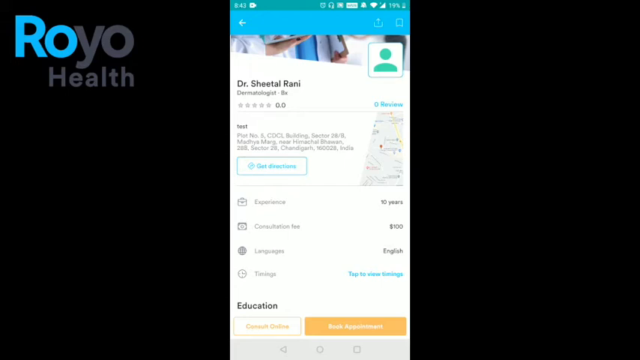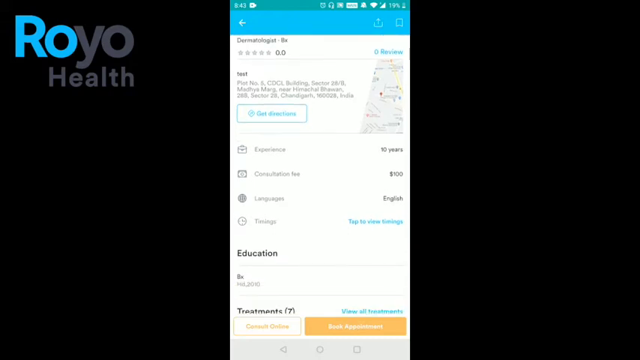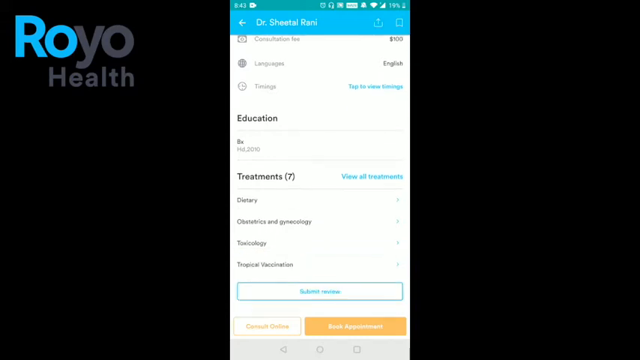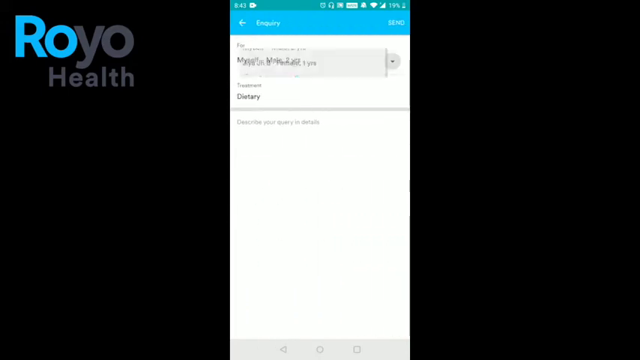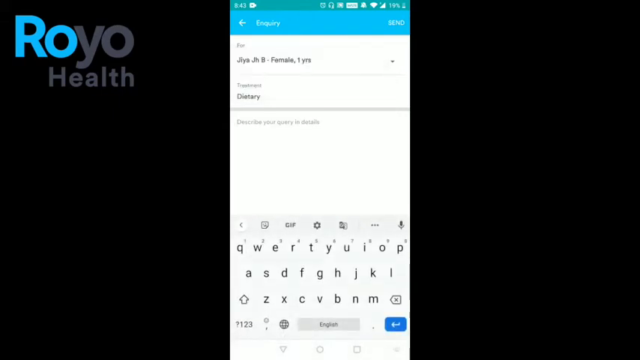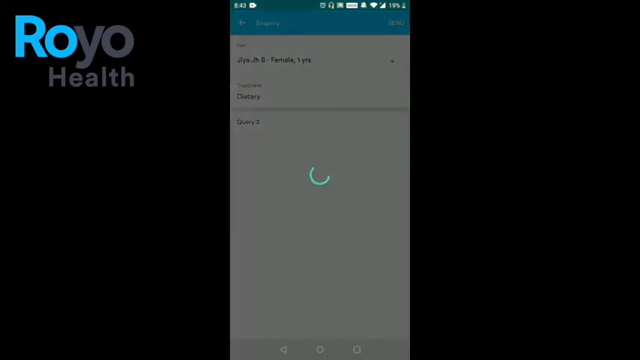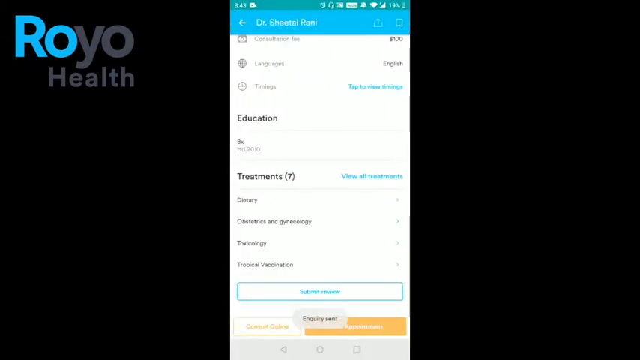You can see the number of ratings and reviews, the directions or the location of the doctor. You can also see their experience, consultation fee, languages in which they can talk, the timings for appointment booking. You can also see the treatments for which you want an appointment. You can select whether this is an appointment for yourself or you can add the details of a loved one for whom you want to book the appointment. You can enter your query details and make the booking. Your inquiry has been submitted.